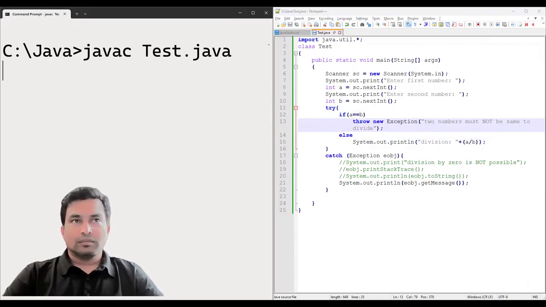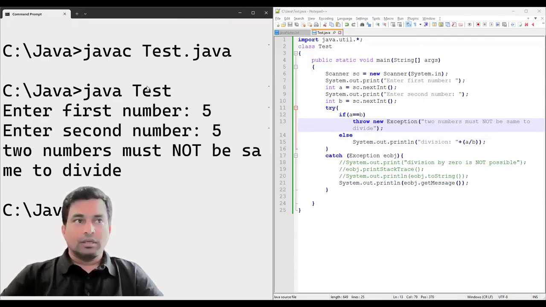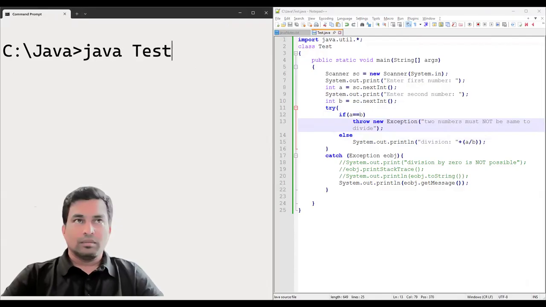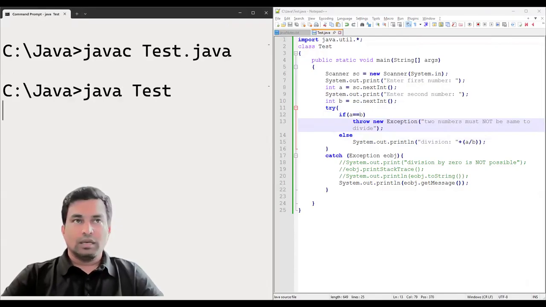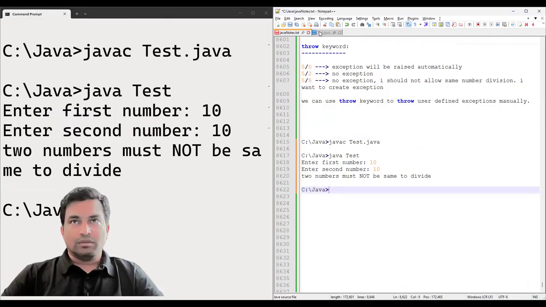Compile, then execute. I'll enter 5, 5. And it says two numbers must not be same to divide. I'll do one more time. Compile, execute. Enter 10, 10. Two numbers must not be same to divide. So this is how we can use throw keyword to define user-defined exceptions.